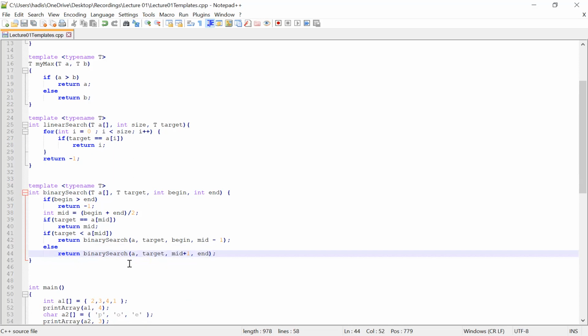Now, later on, we will see why this algorithm is much faster than linear search, but that efficiency comes at a price, and the price is that linear search can be applied to any array. There is no requirement, but for binary search to work, the requirement is the input array A must be sorted. If it's not sorted, this logic doesn't work.